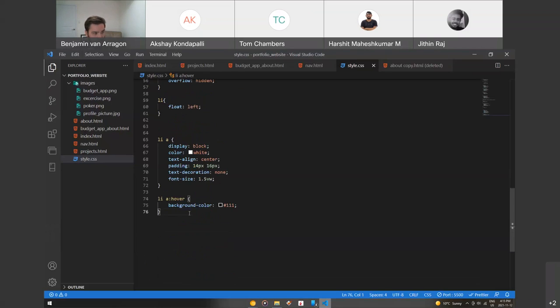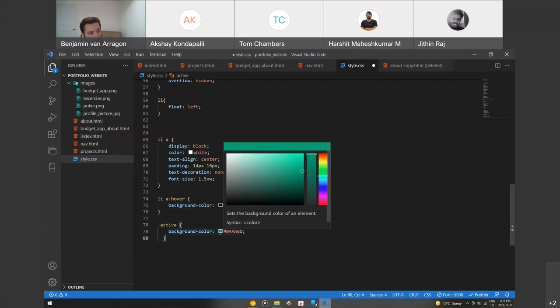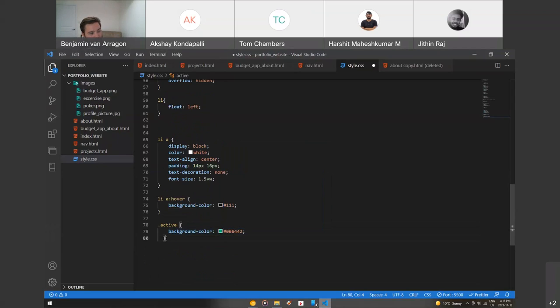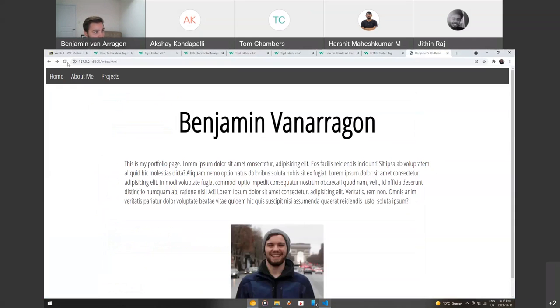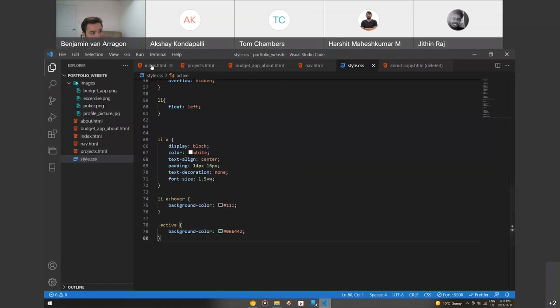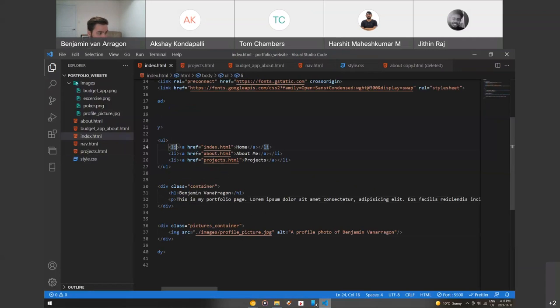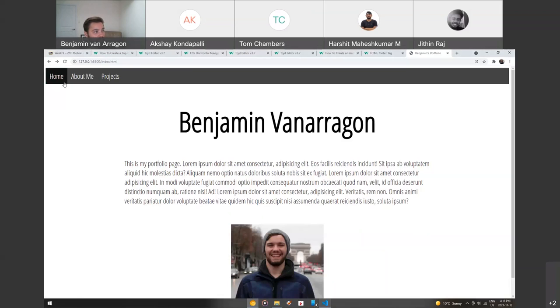Okay, so we're making another custom class, calling it dot active. Now I might make it a bit of a darker green just because some of my other apps are green, the images that I used. And let's take a look here. There's nothing that has the active class in it yet, but if I give this list item a class of active, look at that, it's got a dark green on it.